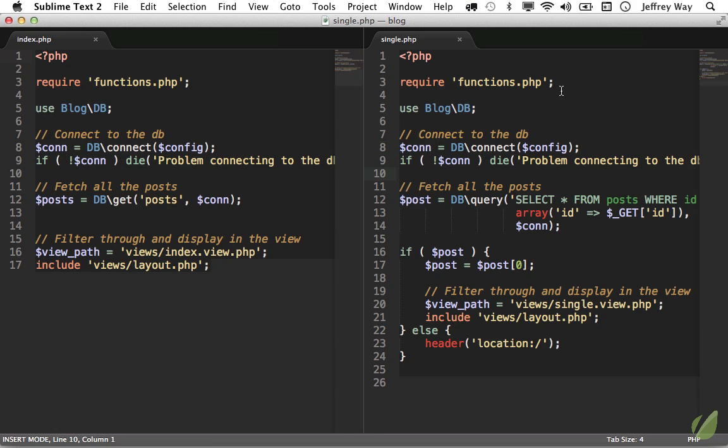In both cases, we are requiring functions.php. We are specifying that we want to use the DB namespace. We're trying to connect to the database, and we're running this little check to determine whether or not we could, in fact, connect. All of that's being duplicated. And you can imagine for every new file that we create, would we have to do this again?